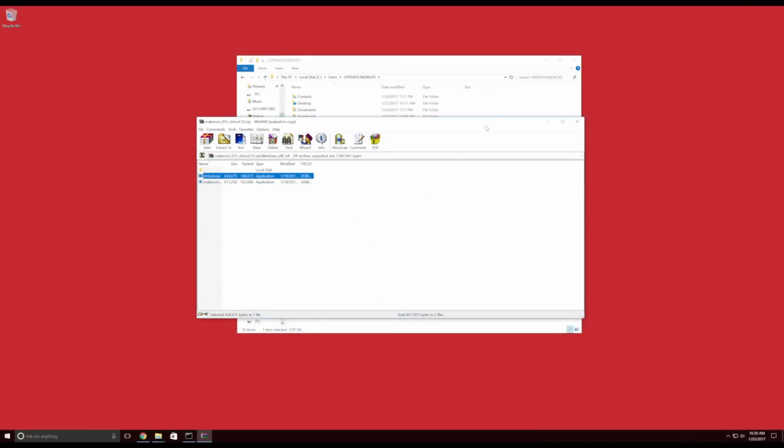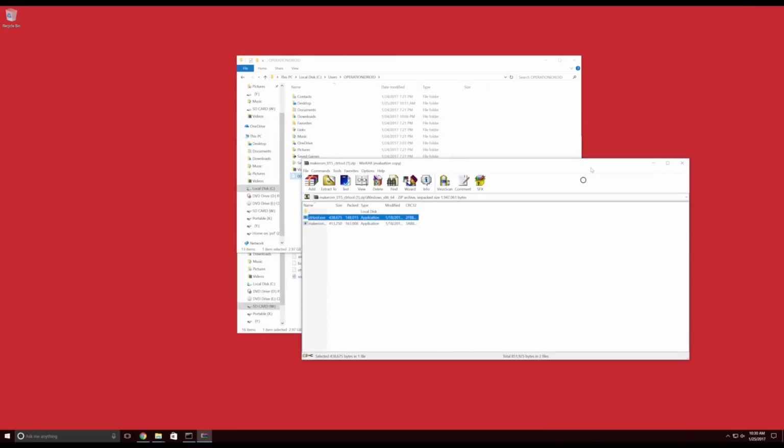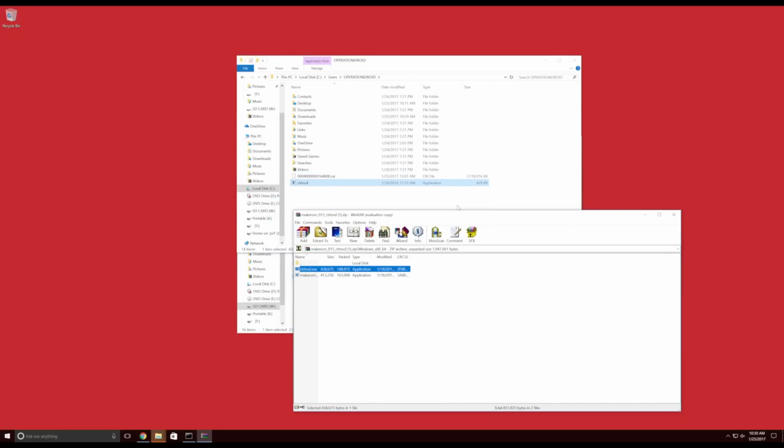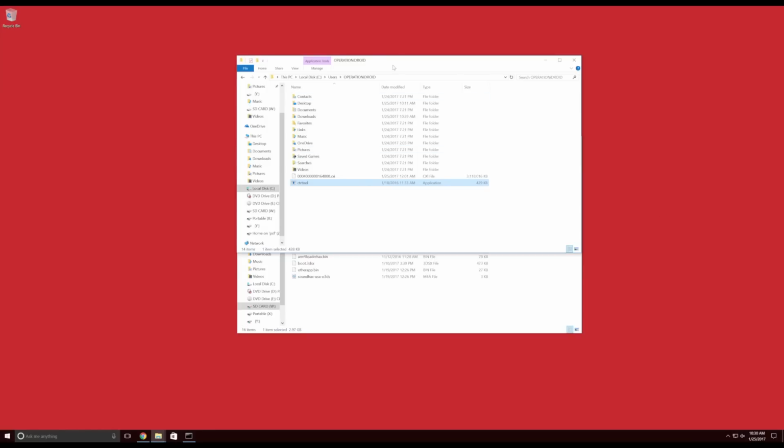So we're going to put it in the same place that we put the CXI file, which in my case was C users OPERATIONiDROID. So I'm just going to drag that CTRtool.exe there. And that's all you'll need to do. You don't have to open the application or anything, just drag it into the same location that you put your CXI file, which is where your command prompt looks for files.